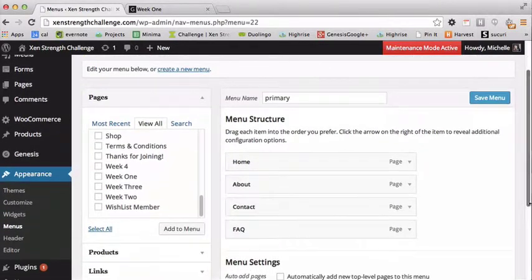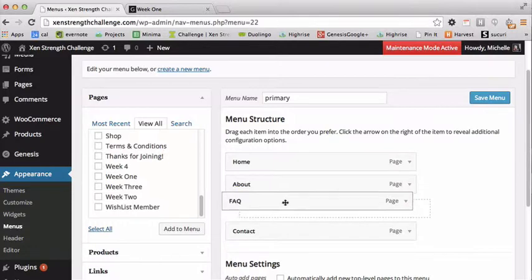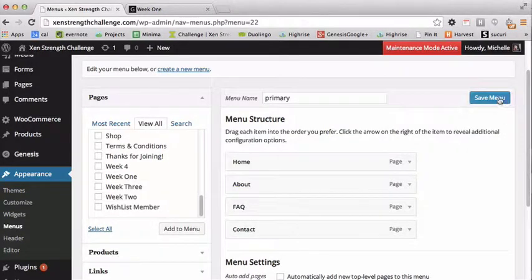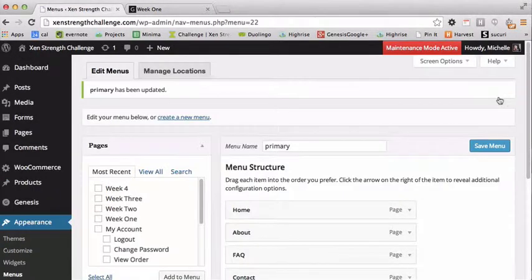But you know what? I don't want that FAQ to be last. I want Contact to be last. So I'm going to go ahead and drag this to where I want it. Again, click Save Menu, and the menu is saved. Now the next step that I have to do is figure out where I want to display this menu.